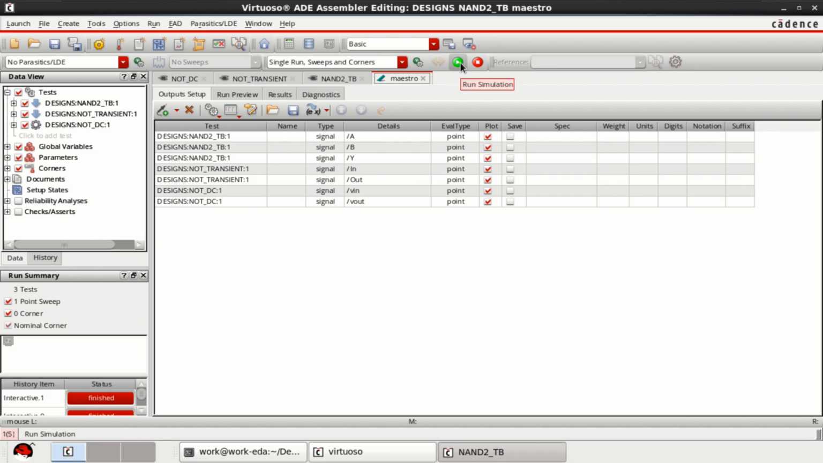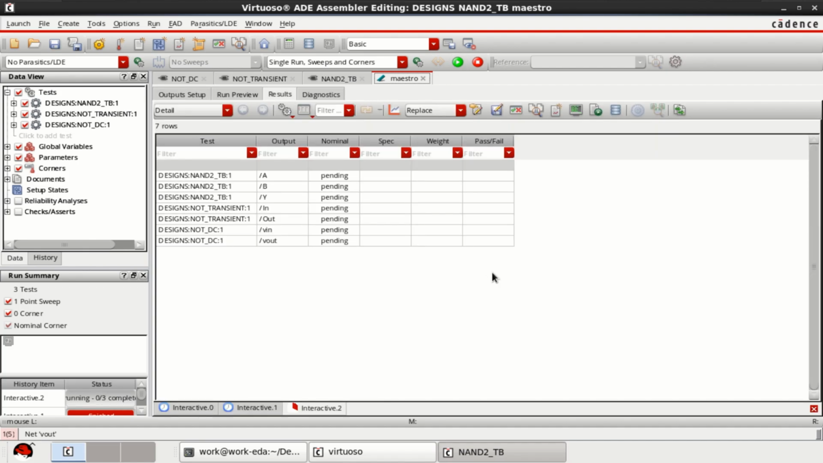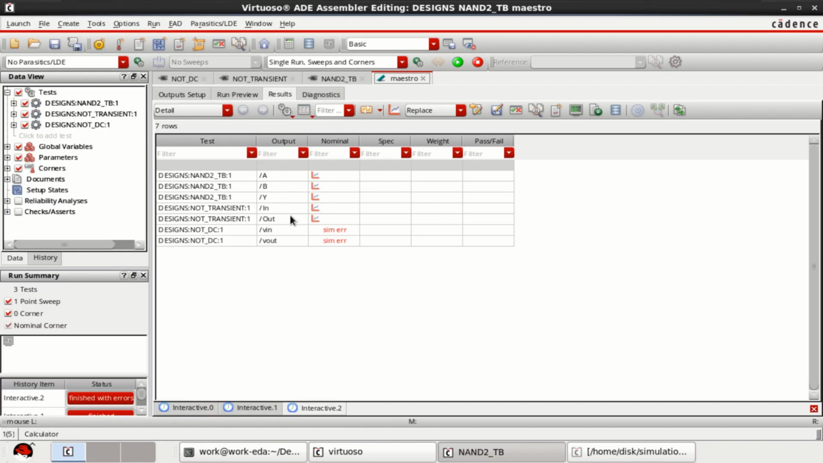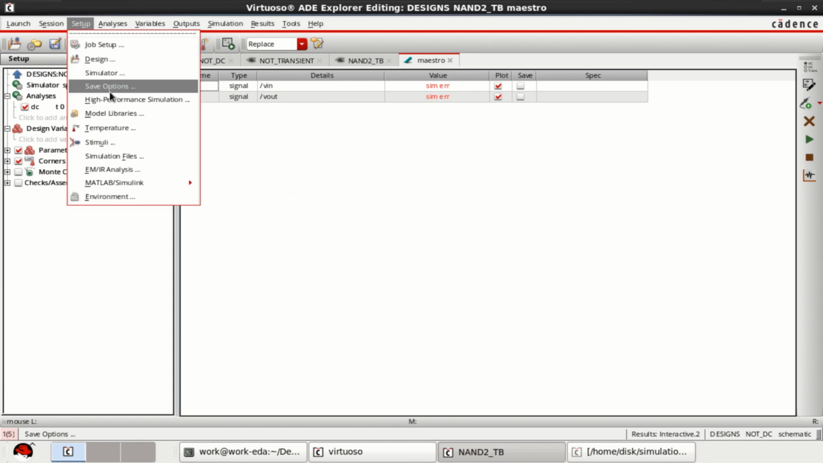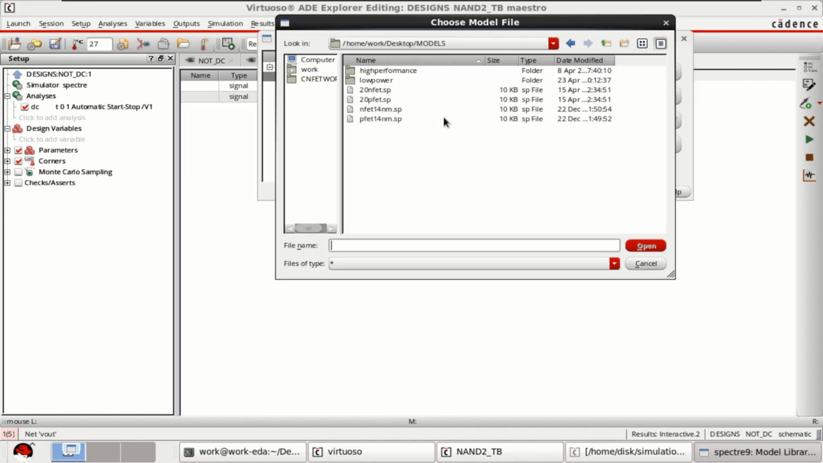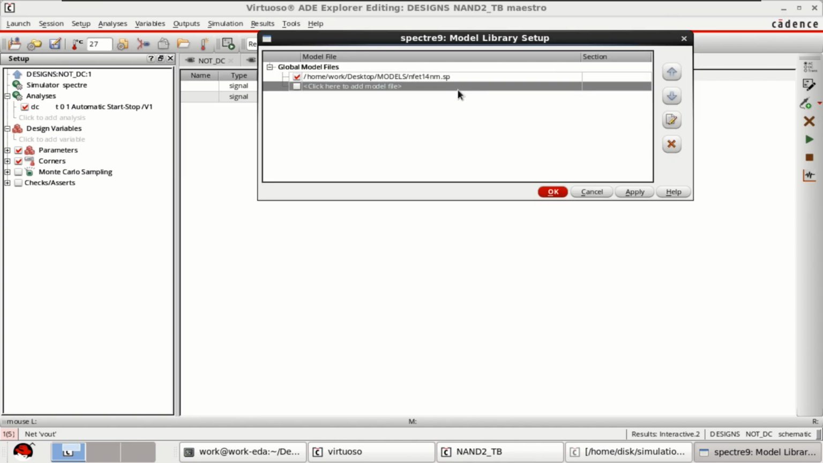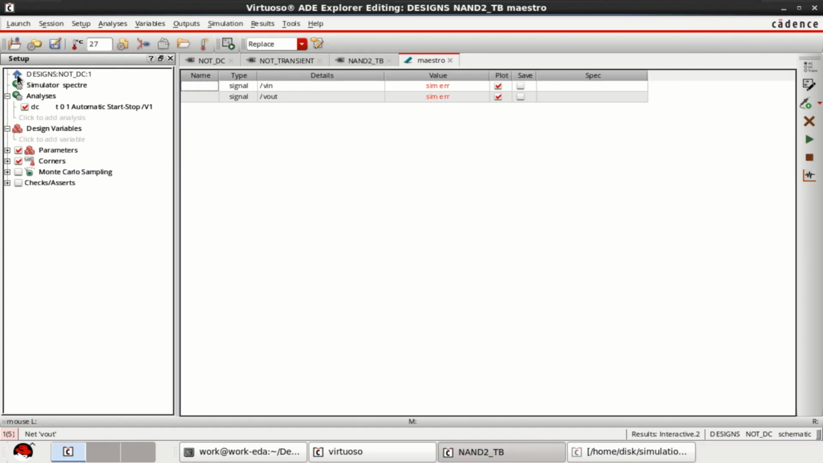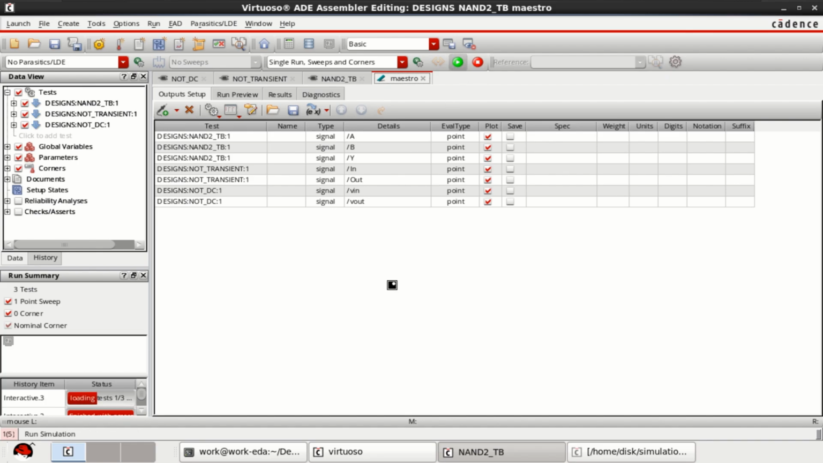At a time, I can have all of these input and output plots. Click on run simulation. It gave me an error because I did not provide the model library file for the third. Go to the setup, model libraries, add NFET and PFET. Click OK. Now check out. Again, rerun the simulation.